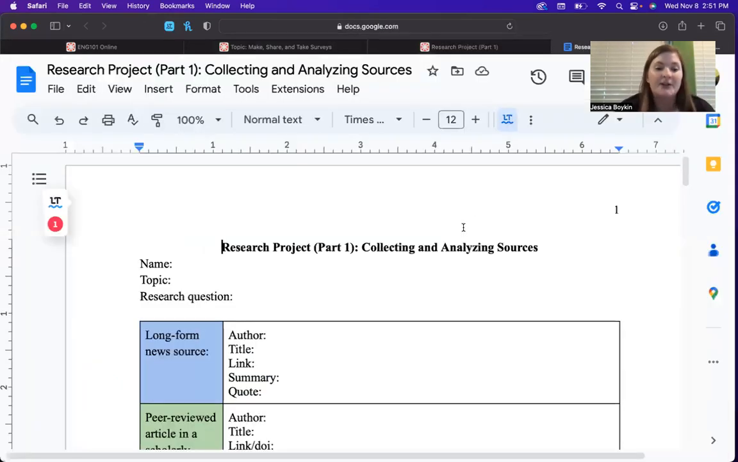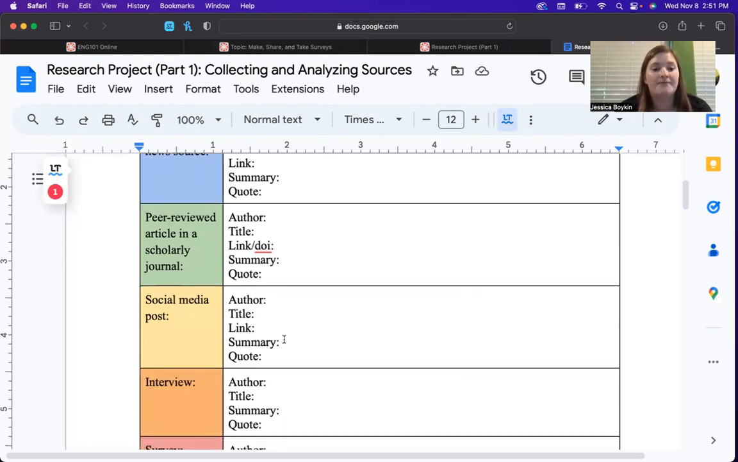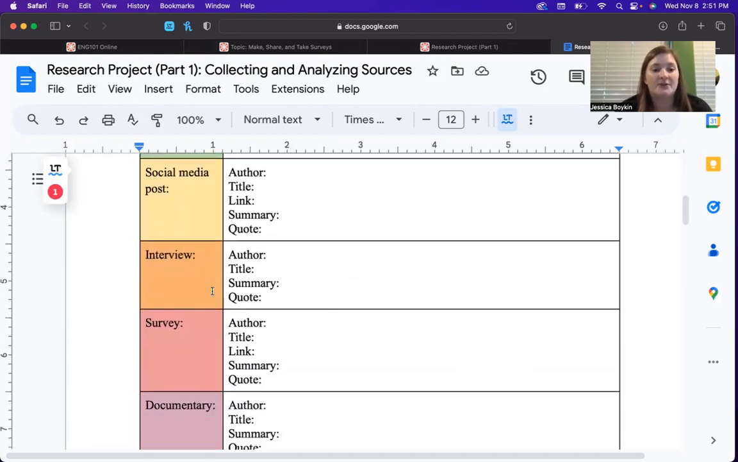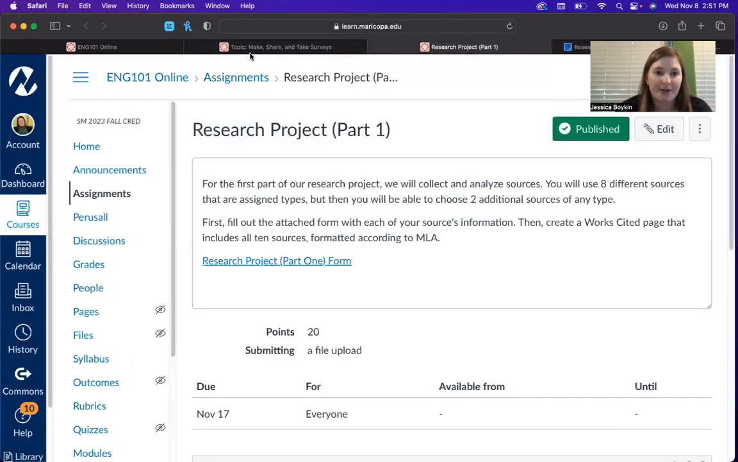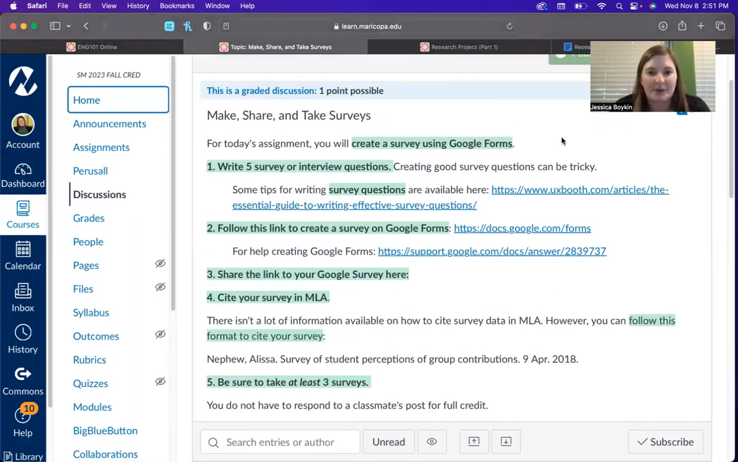And so if you look on here, last week we did long form news source and a peer-reviewed article in a scholarly journal. We're going to skip over social media and do interview and survey this week. Okay. All right. So we're going to make a survey. If any of you have not made a survey before on Google Forms, it's actually kind of remarkably easy. And I know some of you have already posted to this. But if you haven't yet, I just want to go over this.